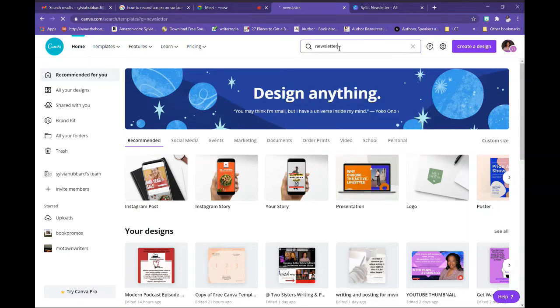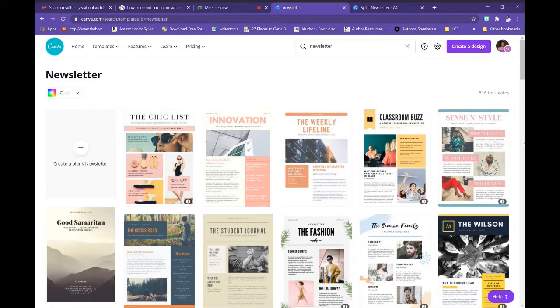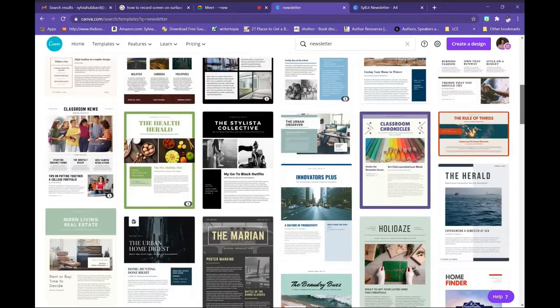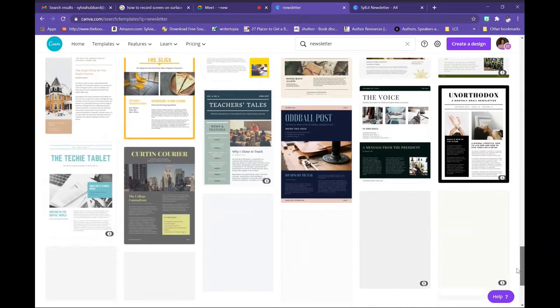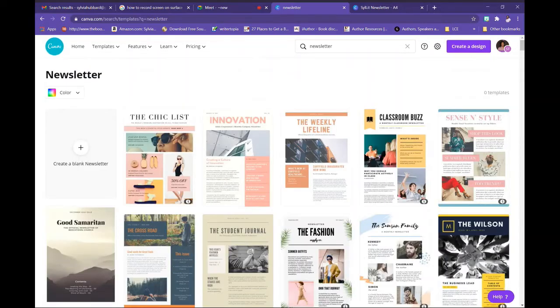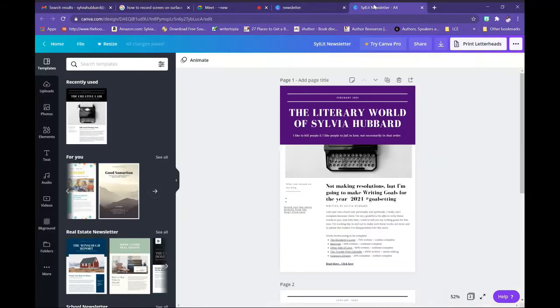Pretty much go here, and then you can go through here and just change colors or put in your own pictures and stuff like that. This goes, of course, into a PDF that you can do, and that's pretty much what I'm doing right now, is building it out.